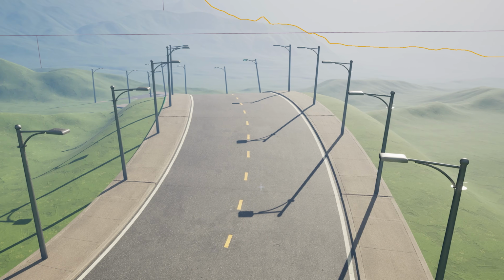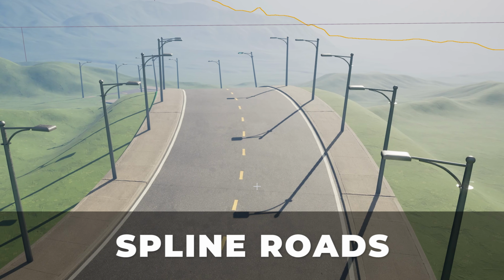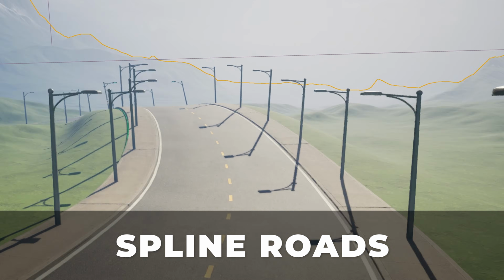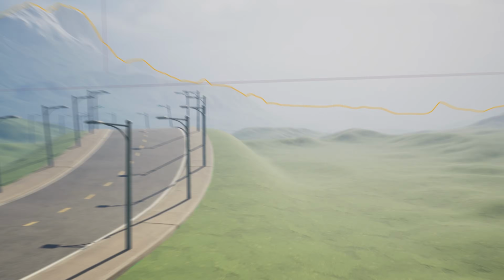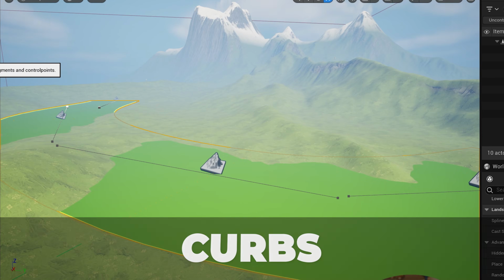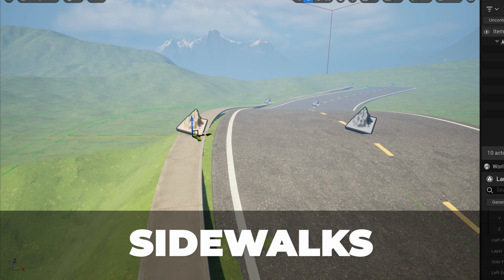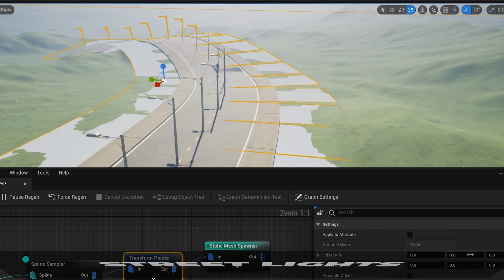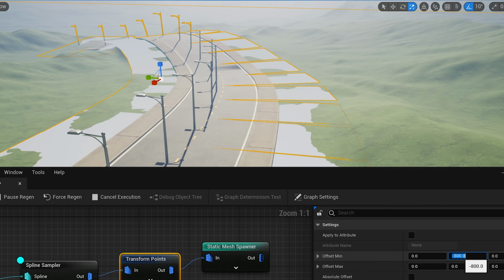Hello and welcome. In this video, I'm going to be showing you a very simple approach to creating spline-based roads in your Unreal Engine projects that will conform to your landscape and in fact sculpt your landscape, as well as spawn the appropriate road meshes. We're going to also cover how to create curbs or sidewalks along that road and spawn streetlights along the spline that creates that road as well using a PCG graph. We got a lot to cover, so let's get into it.